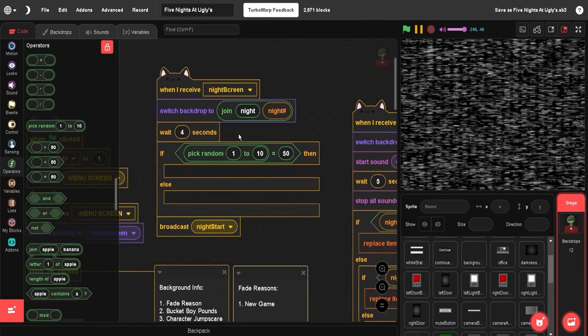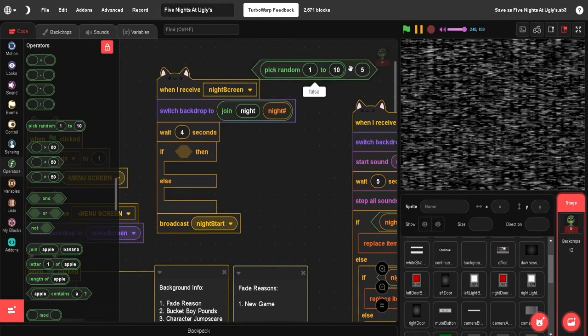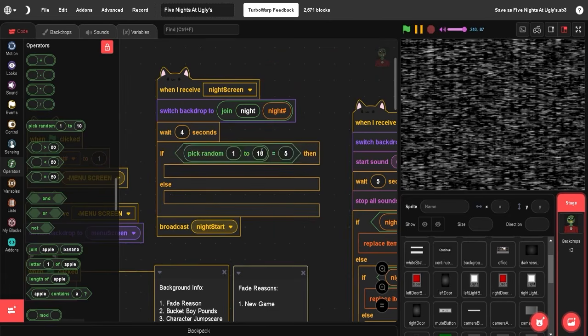If you want your secret screen to be a 1 in 10 chance, for example, all you'd have to say is pick random 1 through 10 and then choose a random number like 5. It will then check if a random number picked 1 through 10 is 5. If you want to make this more rare, you can say 1 to 20, which is a 1 in 20 chance. You can go all the way up to a 1 in 1 million chance if you want, 1 in 100. I'm going to say a 1 in 10 chance, just so that it happens a little frequently for the people that are playing. Let's actually say 1 in 25. I think 1 in 25 feels pretty good.